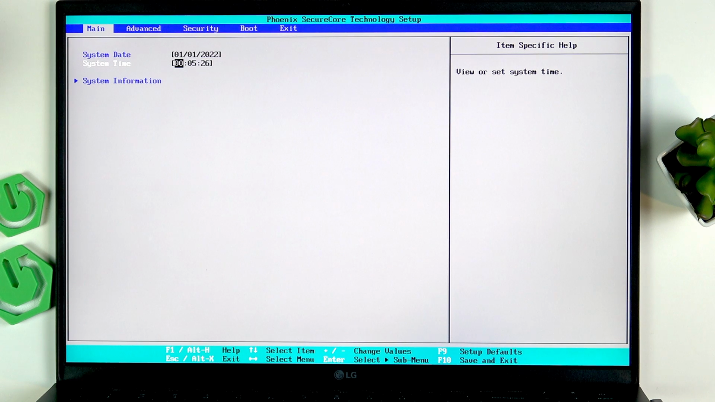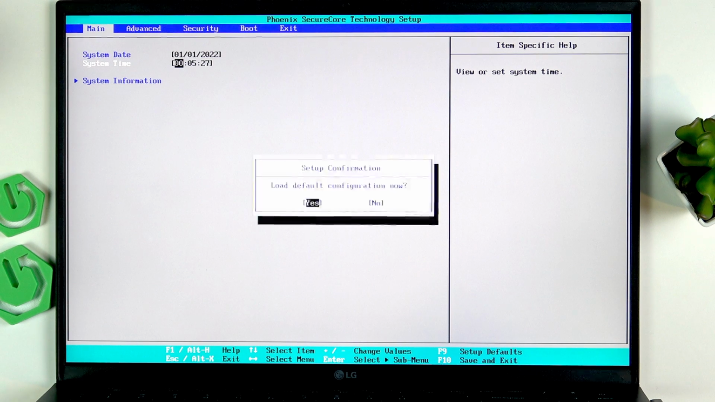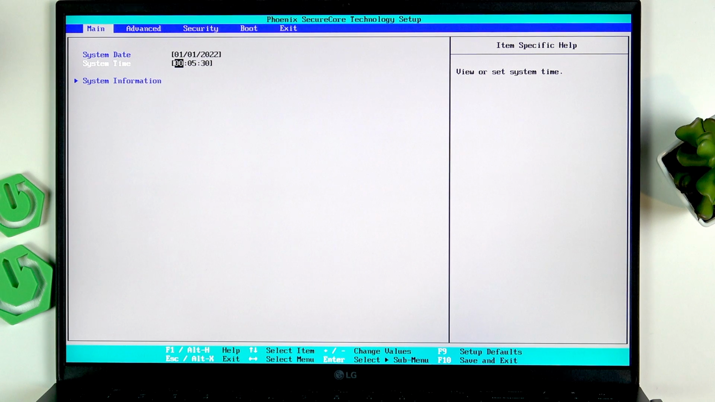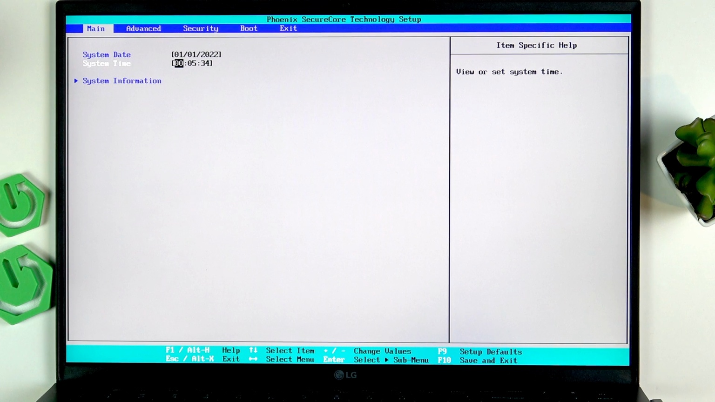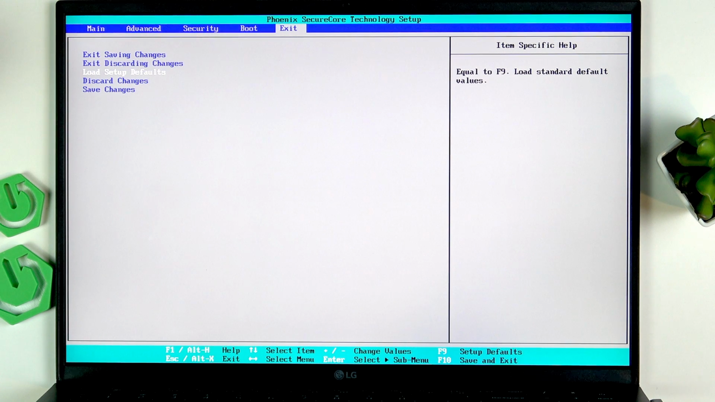To reset default values, you have to press F9. If you want to save and exit, press F10 and then Enter. If you want to exit without saving, you have to press Escape and then select Exit Discarding Changes and press Enter.